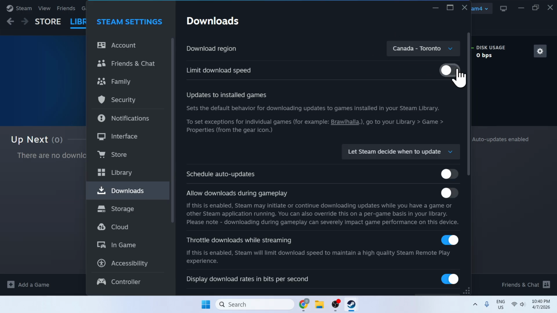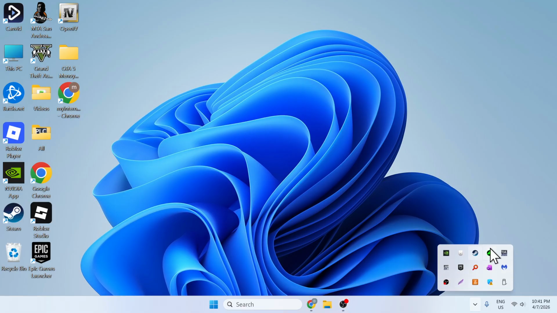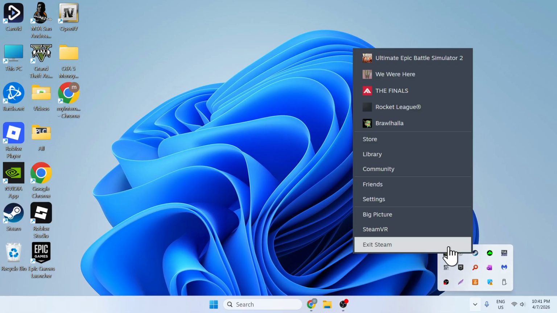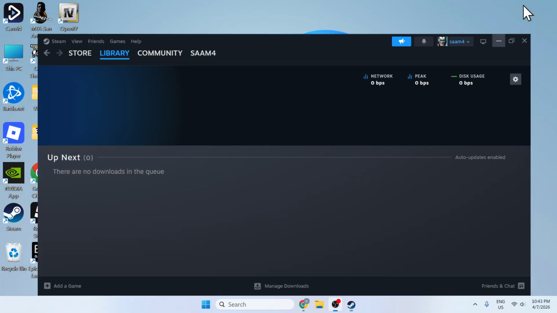After you do this, you can make sure this is disabled, limit download speed. And then what you're gonna do here is quit Steam, just like quit it like this, exit, and then reopen it and see if this fixes your issue. So if you're still having issues, it might be an internet error.